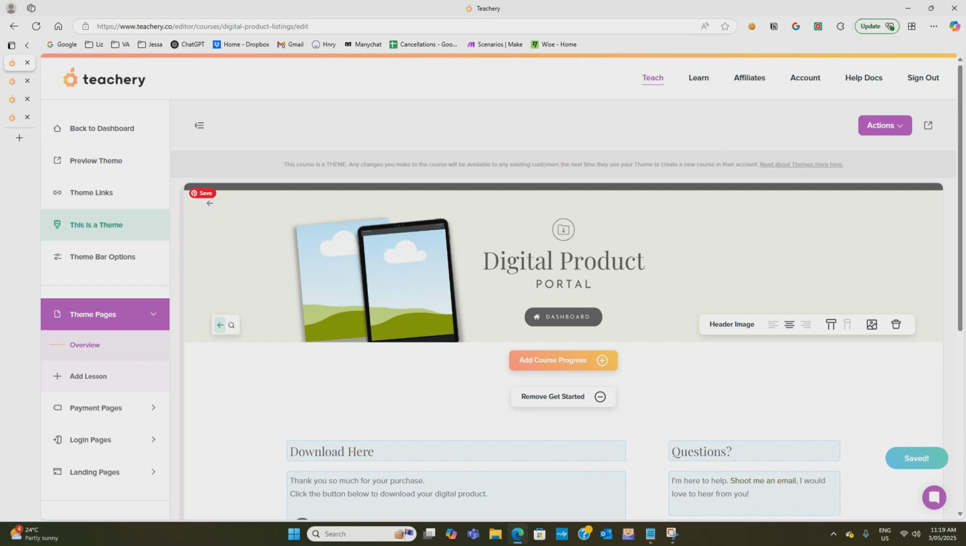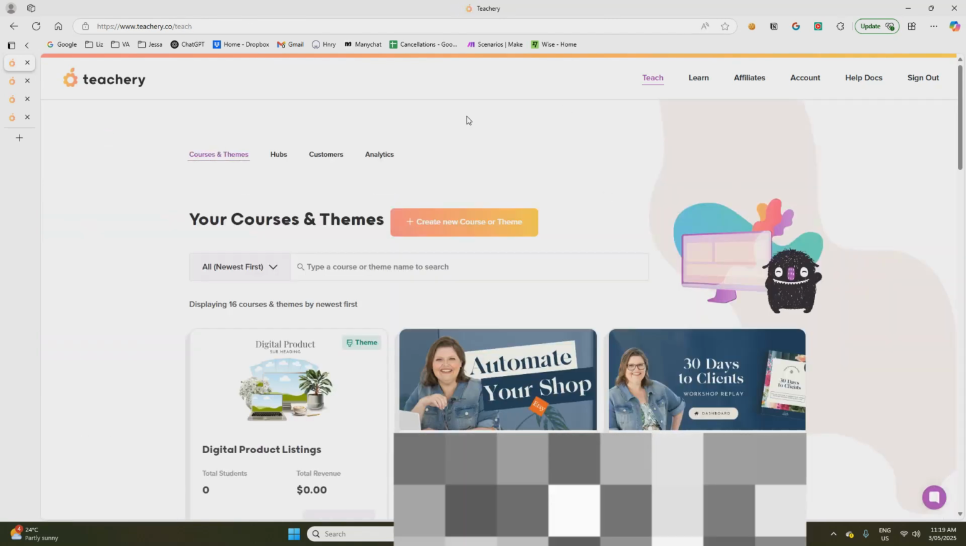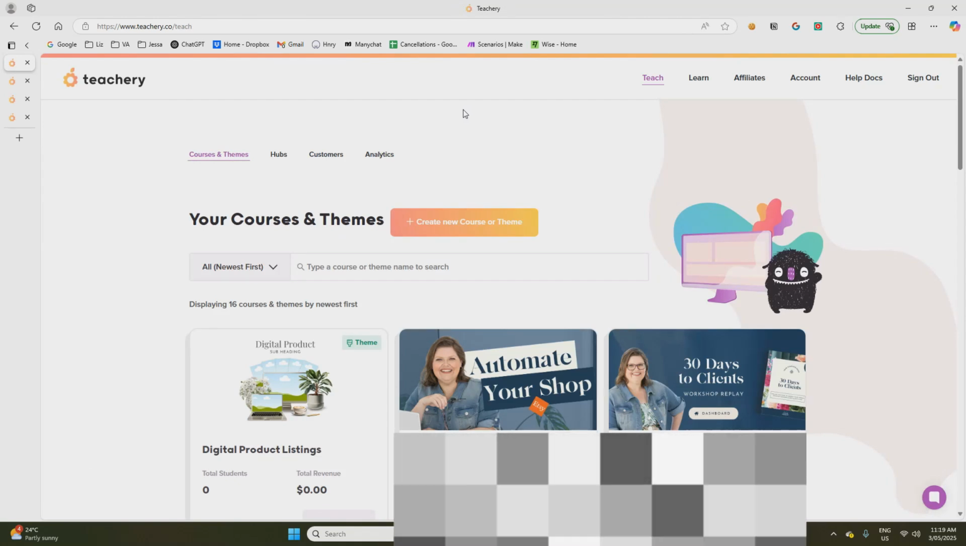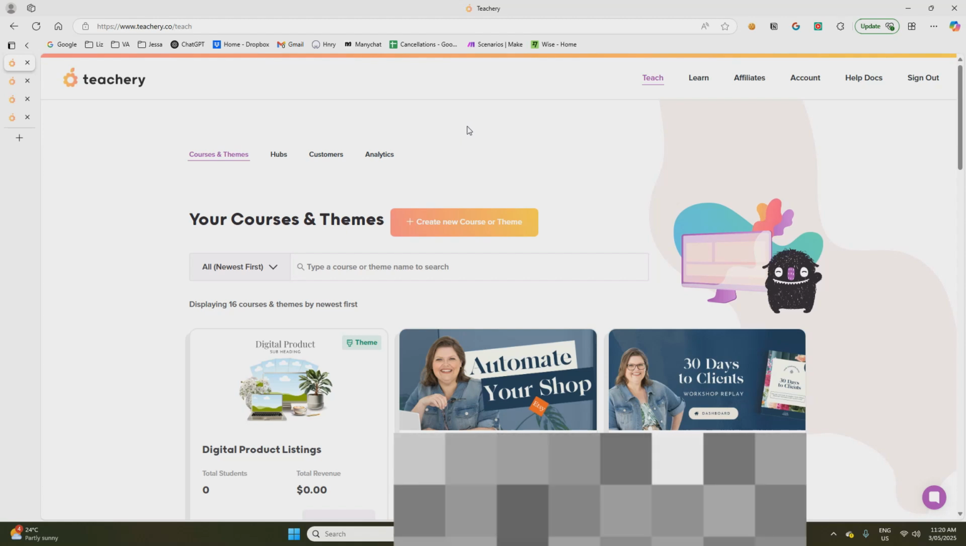So once you have all of this set up and you're happy with it, then I would set up a portal. So I'm just going to hit back to dashboard. Now everything does save automatically in there. It will pop up and say saved on the right hand side while you're in there doing things, so you will see that from time to time.